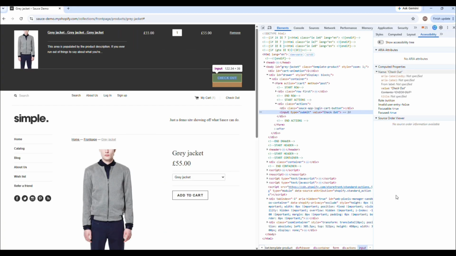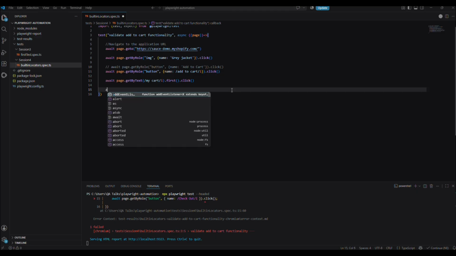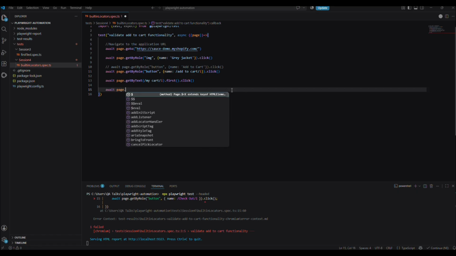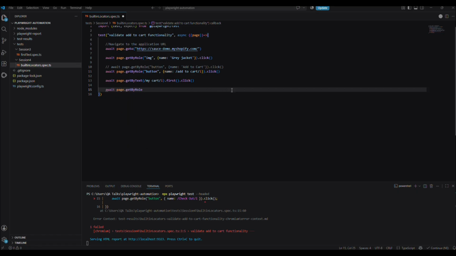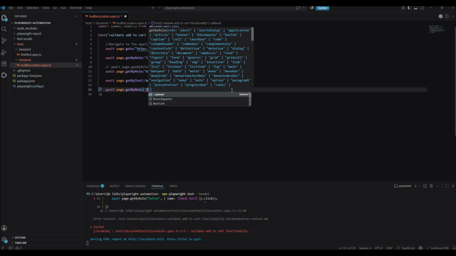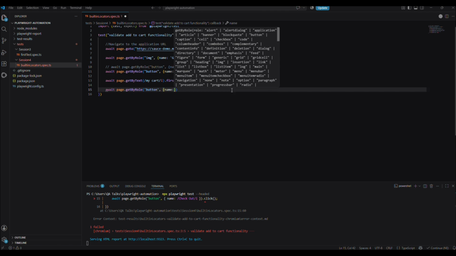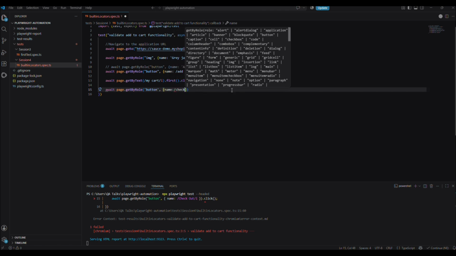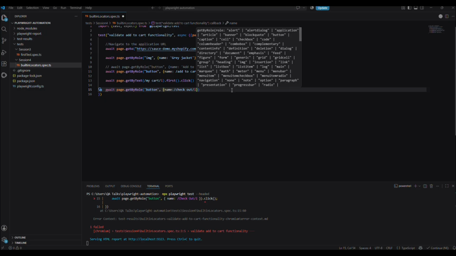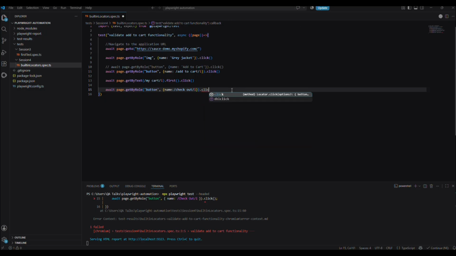Now the next step is clicking on the checkout button. Let me inspect, and by looking at the accessibility attributes, we can make use of the role and name, which is button as the role and name is checkout. Await page dot get by role. The first argument is the role name, which is button, and the second argument is the name inside the curly brace. Let's mention the regular expression again with the forward slash followed by I dot click, and this will take us to the cart screen.